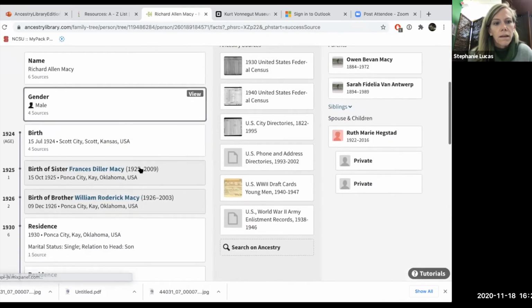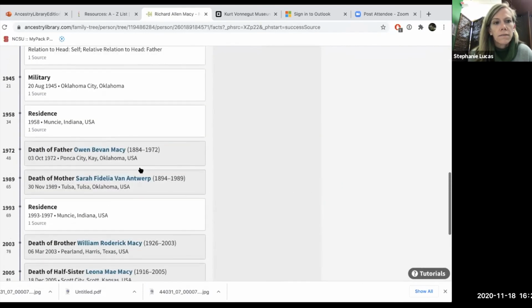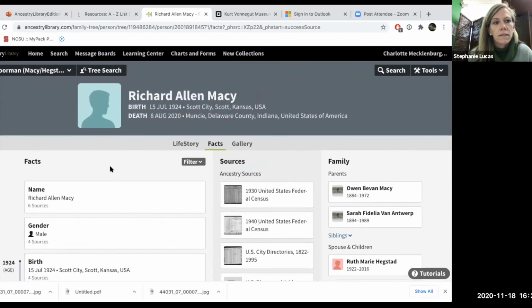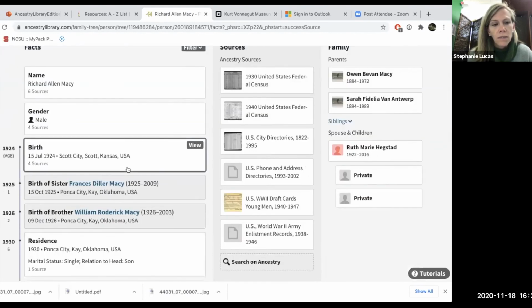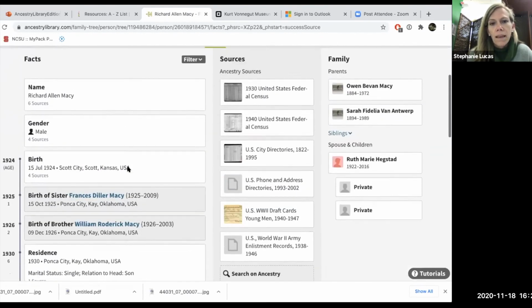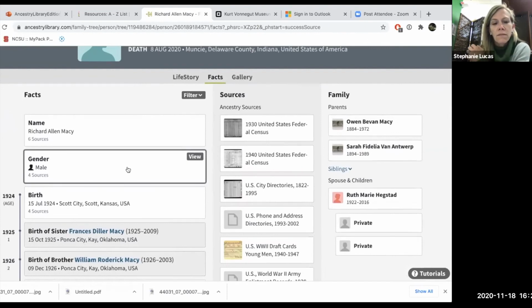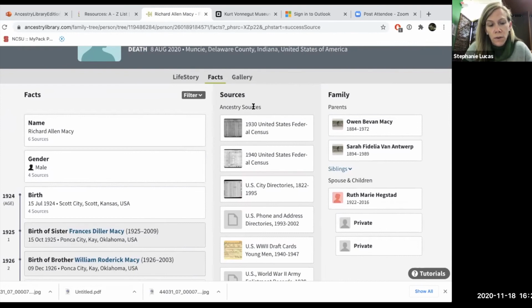Okay, and then let's see. Here he is in this Mormon family tree. I do know I have Mormons in my family, so I know that this is related to him. One thing that they recommend when you start looking around at family trees that are posted on Ancestry is that you make sure that the sources for all the information listed are provided.